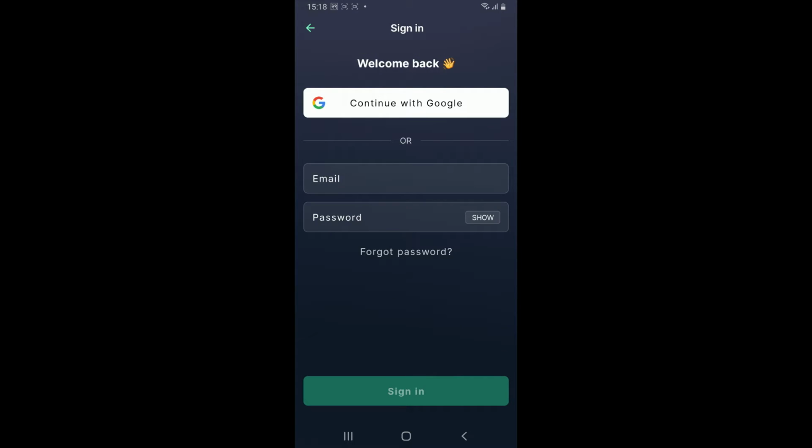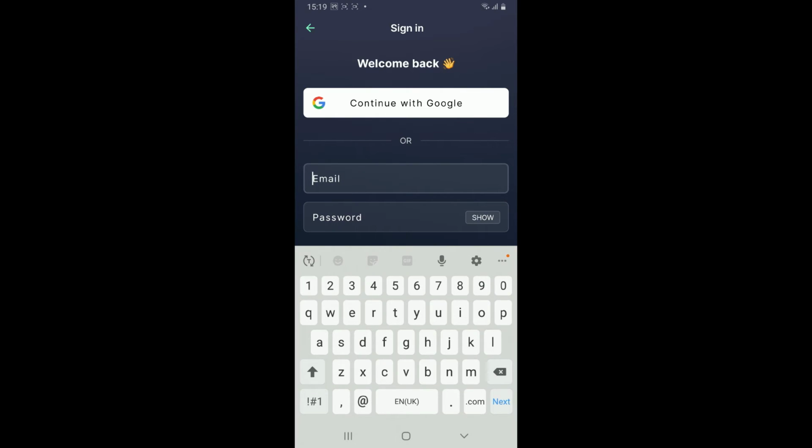In the Sign In area, there are two options you can begin with. Either you can tap on Continue with Google and type in your Google account's credentials and sign into your account. Or if you've previously used the email option to sign up for your account, then you can choose the email option and type down your email address in the Email tab.